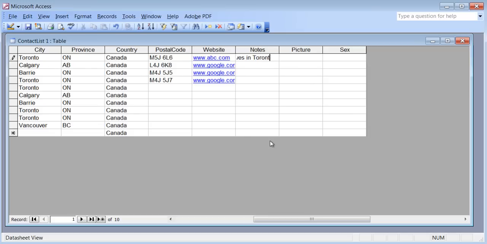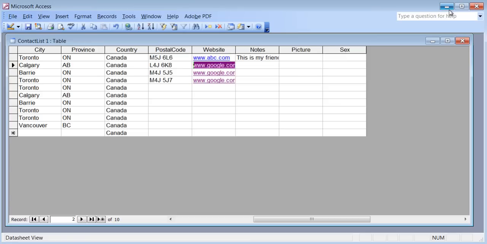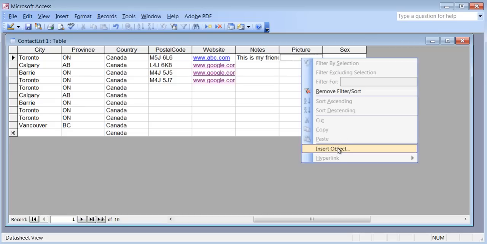So you see, as I keep on typing, it will let me type. I cannot see it, but it's still there. And this is the link. If I click it, it will start launching Internet Explorer or Firefox. So that's the hyperlink. And for the picture, I right click on it and I say Insert Object.